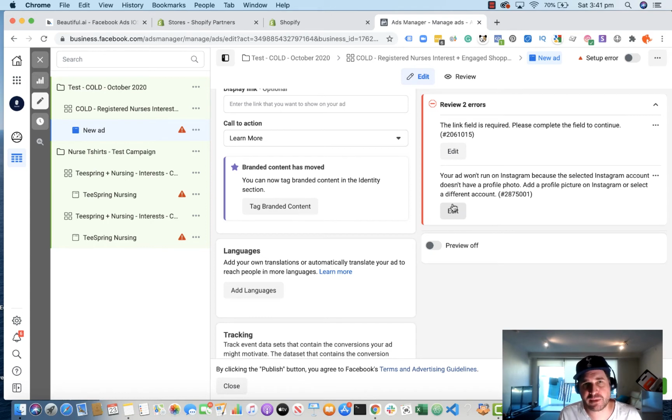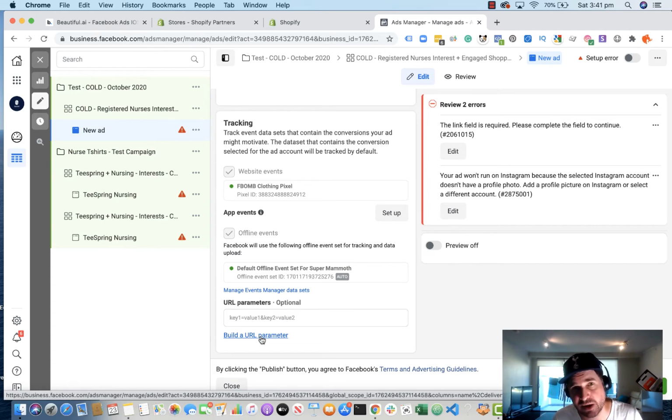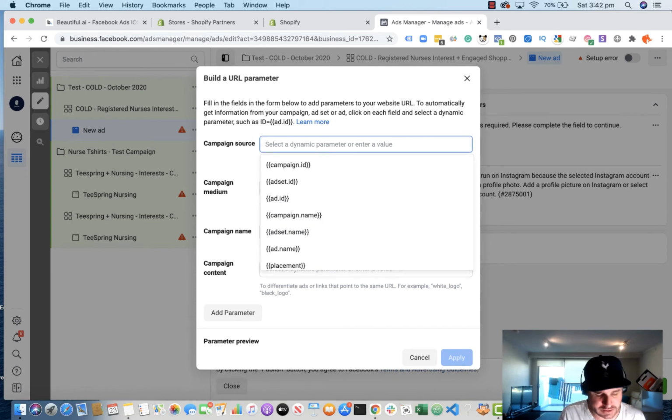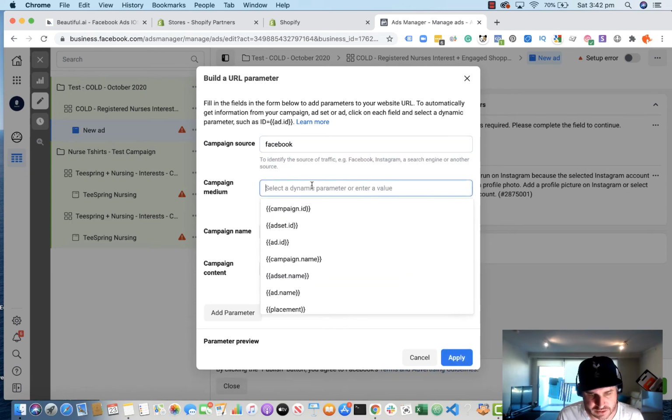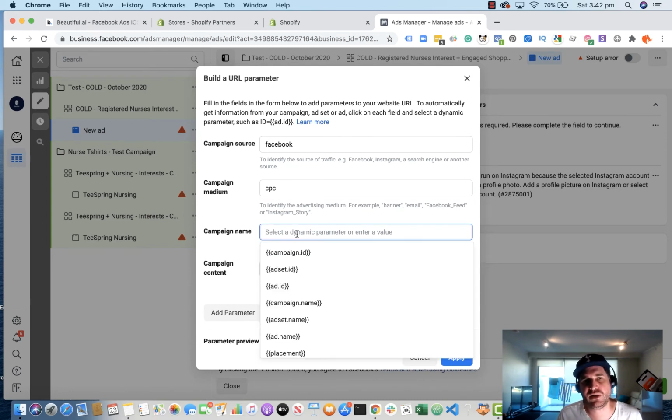But then I also want to make sure I've got UTM tracking enabled. So I want to come down here, and where it says URL parameters, this is where we're going to build our UTM to track inside Google Analytics or ClickMagick or whatever other software we decide to use. So we're going to go in here and build a URL. Now, the way I like to do it is to go Facebook and then CPC, because inside Google Analytics that usually means that it knows it's not Facebook organic, it's actually a paid ad.